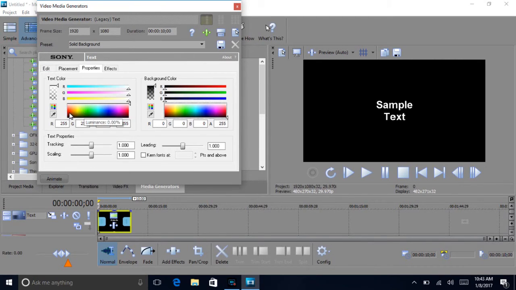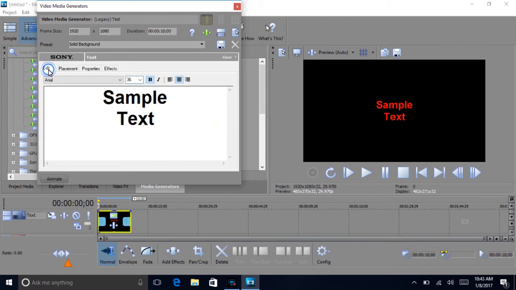The next thing we're going to do is make our letters the color that we want our text to be. So I want it to be red. Now you can see that it turned red. This is very important that you do this first. Once you have set your background color and your text color, you are basically done with your settings.